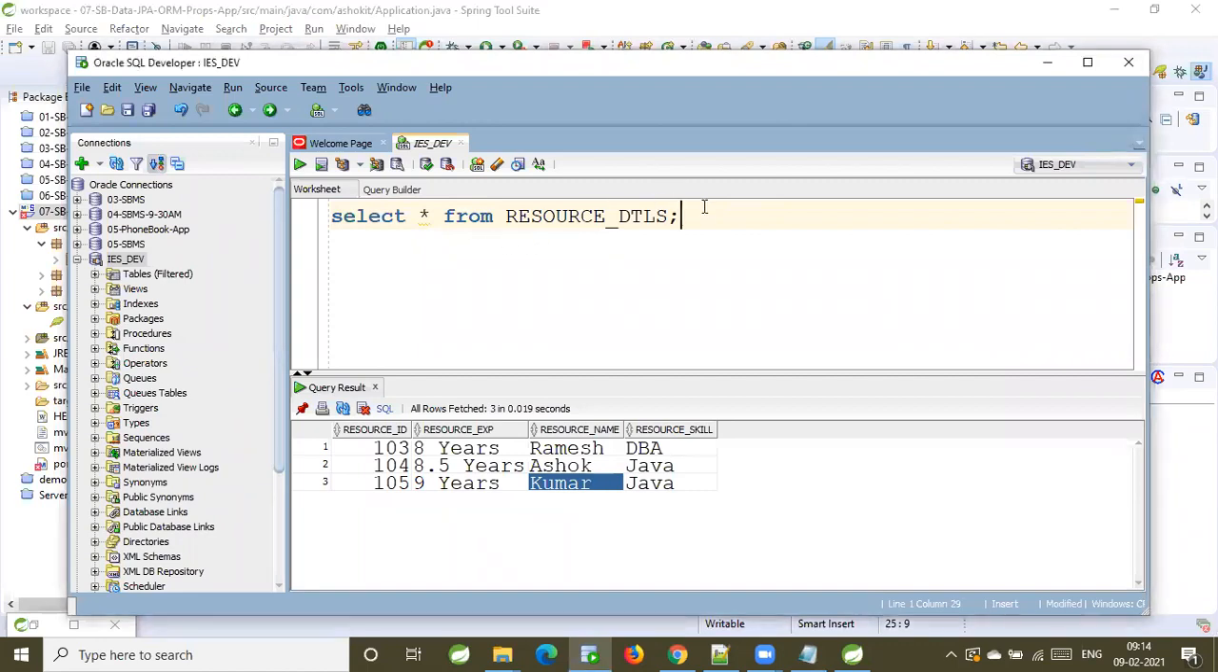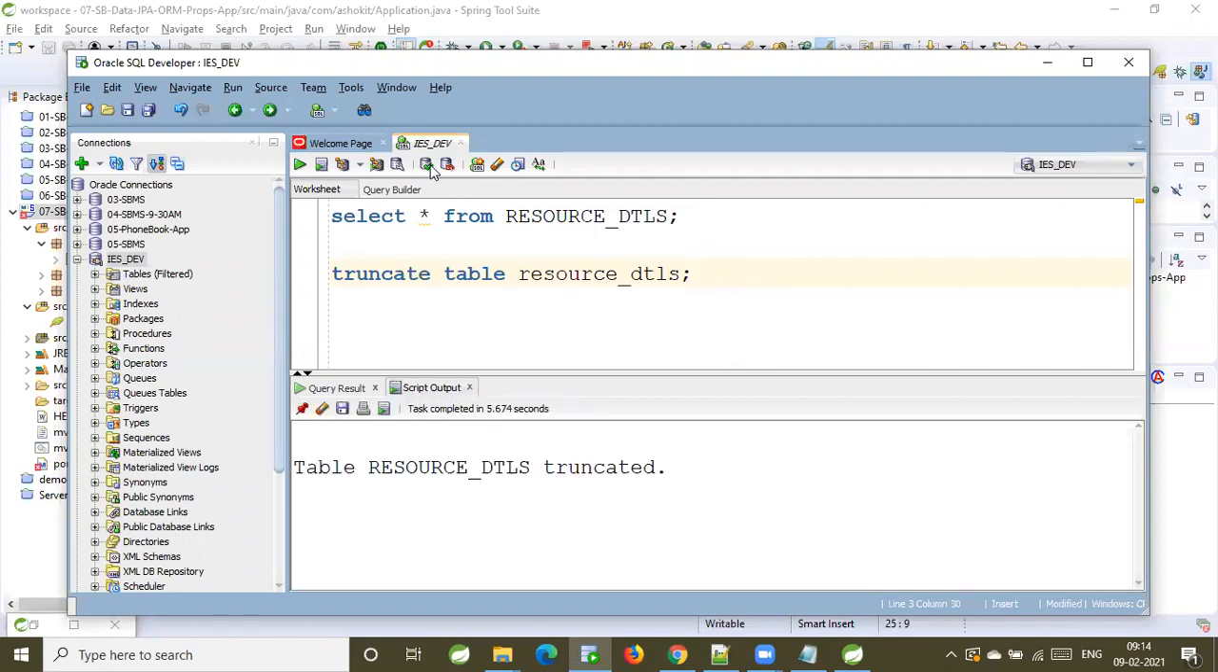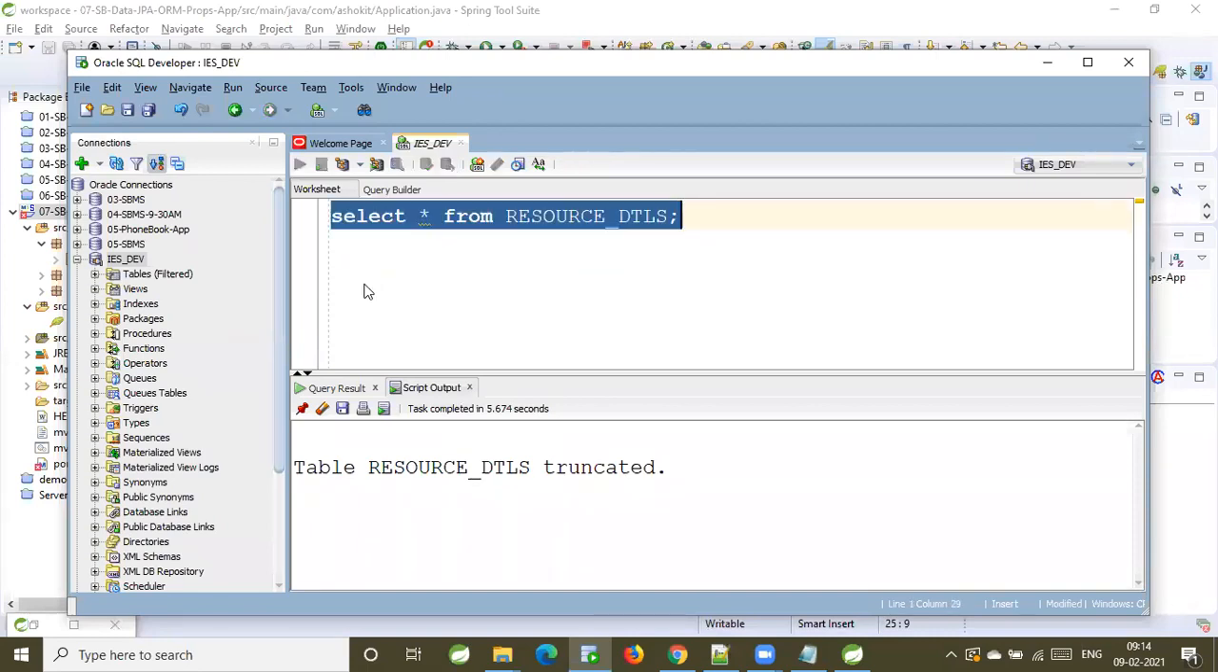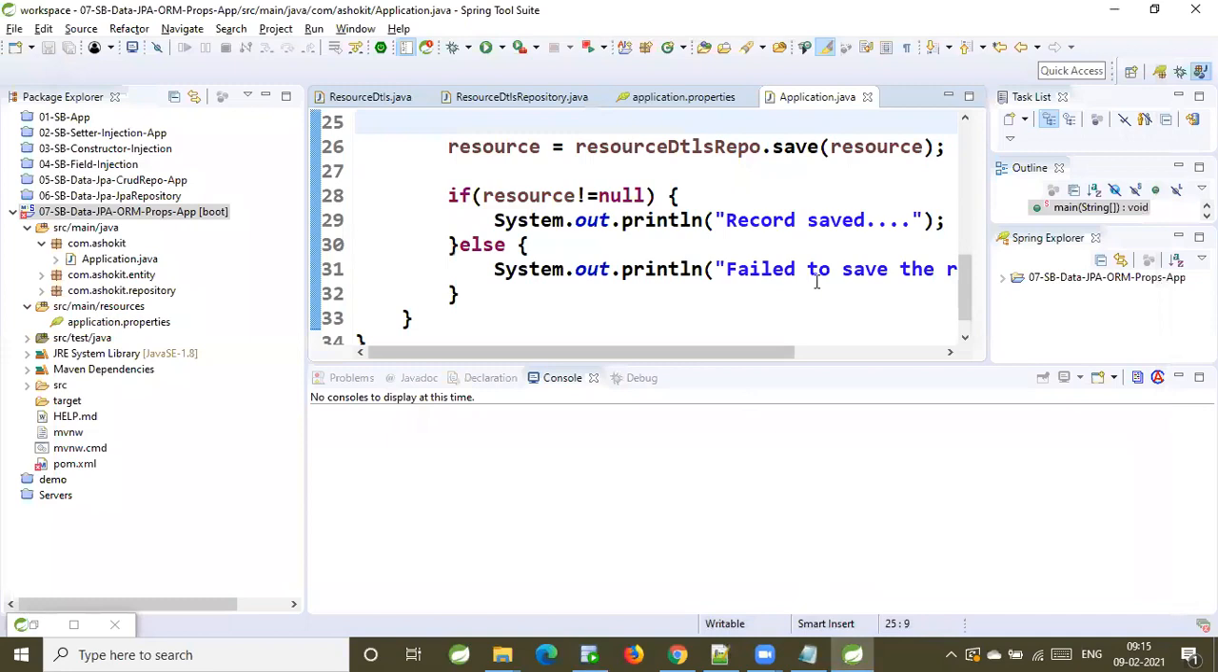Now, select star from resource details. Some records are available now. Let me truncate this table. Truncate table resource underscore DTLS. Now I'm trying to delete the records available in the database table. Now let's commit this transaction. Good. Now the table doesn't have any record. Now we need to develop the application which is used to insert the record into the table.